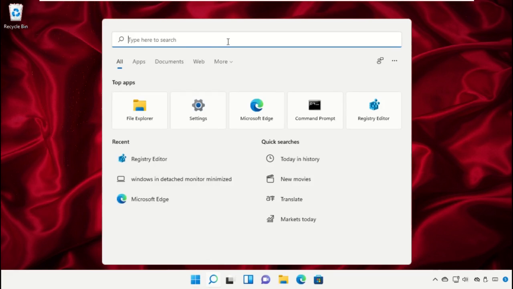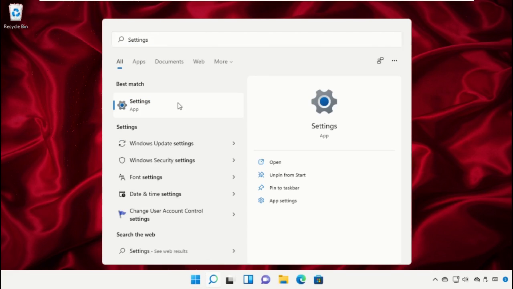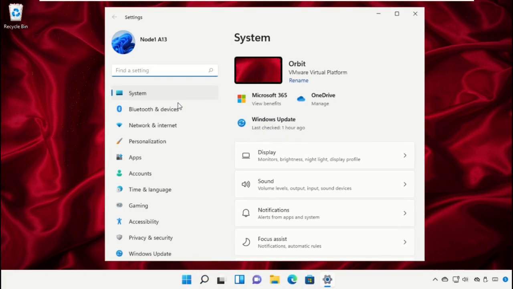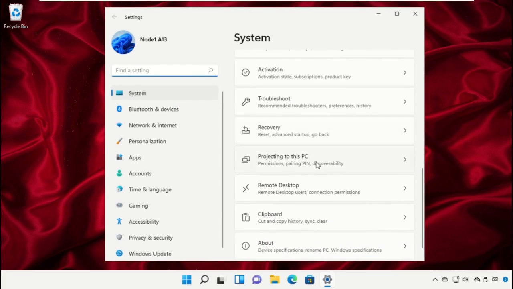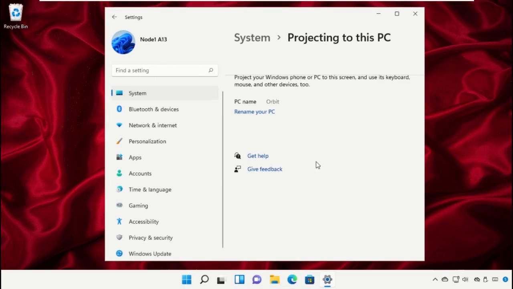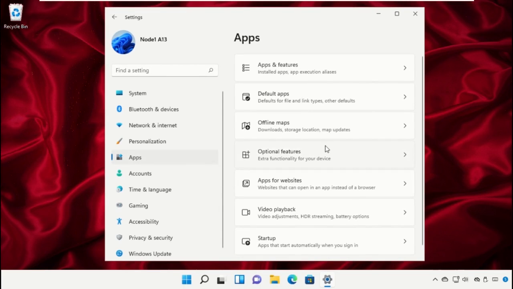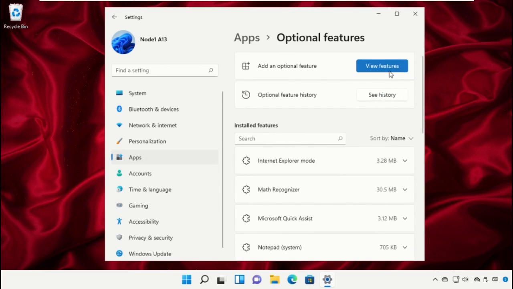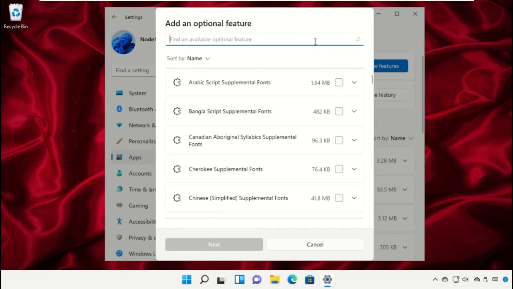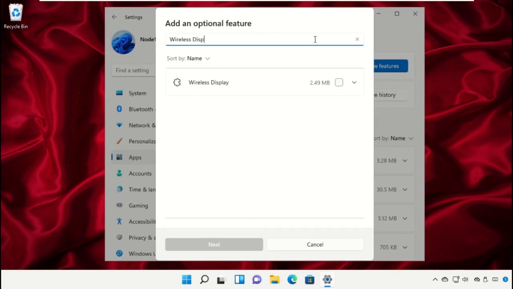Open settings. Then just scroll down and click on projecting to this PC. Select apps. Click on optional features. Then search for wireless display. Check this option and click on next. Install it.